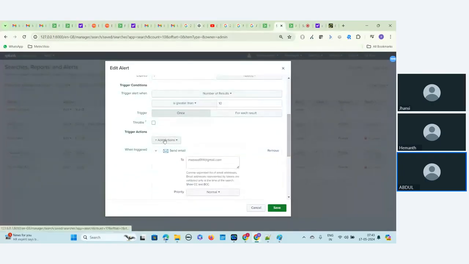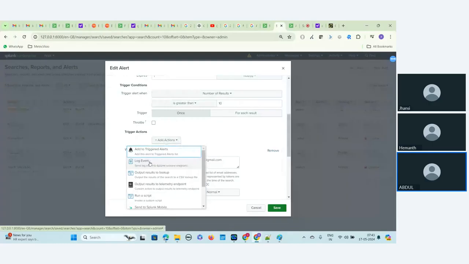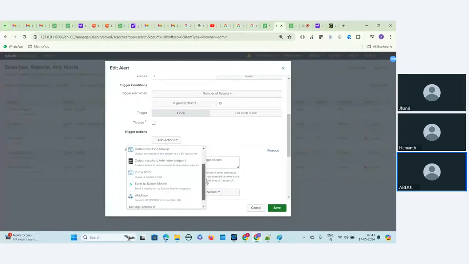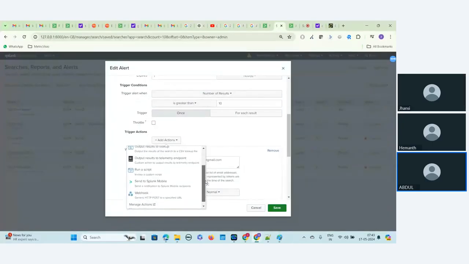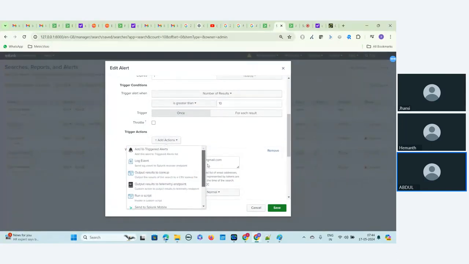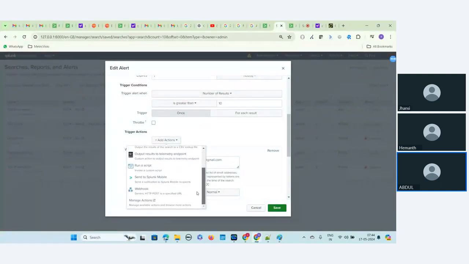So this is add actions. We can make this a log event, or output results to lookup, output results to telemetry endpoint, and run script. Our main focus is email. Email I have already given. That's it. But here I can see email.